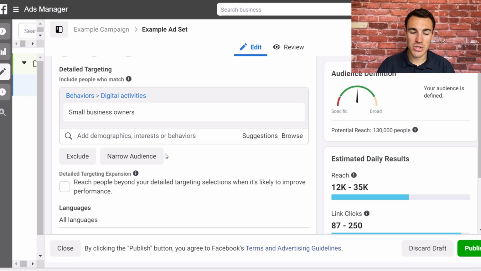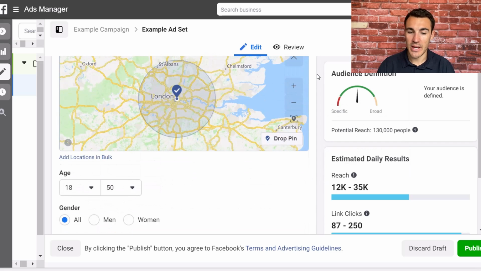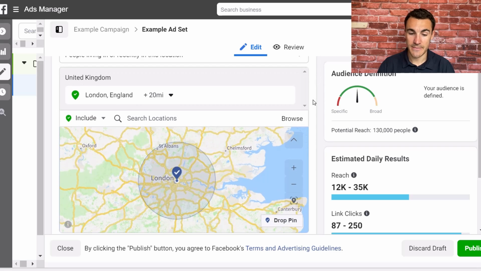When you're advertising to local businesses, I would recommend not selecting the reach people beyond your detailed targeting criteria. I would recommend turning that on for national and international businesses, because there's a lot more scope to find other audiences of people that might be interested in things like that. In this case, I wouldn't, because most local businesses are not going to use detailed targeting anyway, and I want to keep it quite specific. Okay, so that's just a quick note on the local targeting.